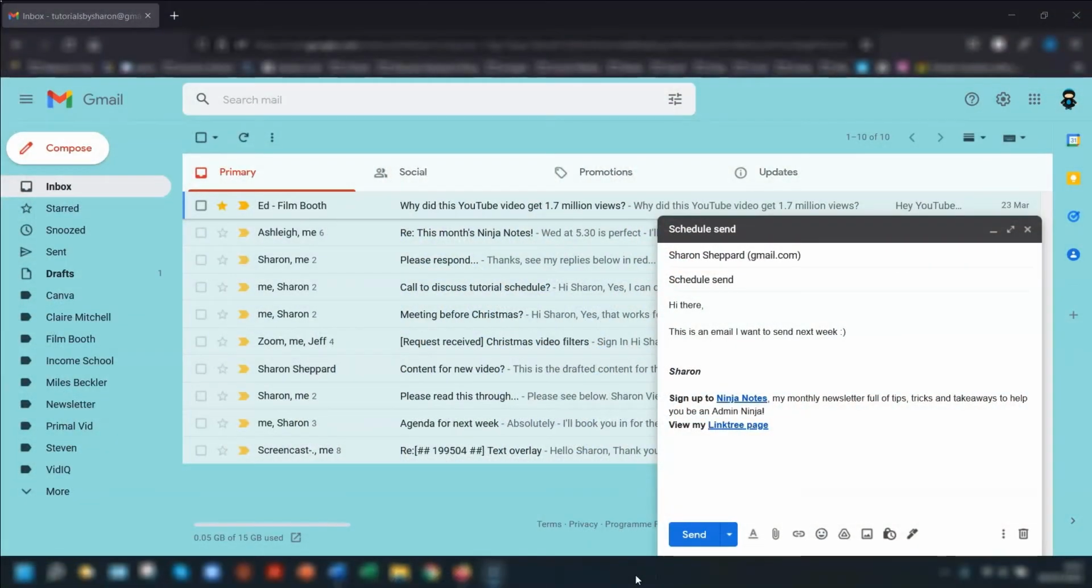You might think that sending an email in Gmail is just a matter of hitting that send button, but did you know there's more than one way to do it? Intrigued? Then let's crack on.